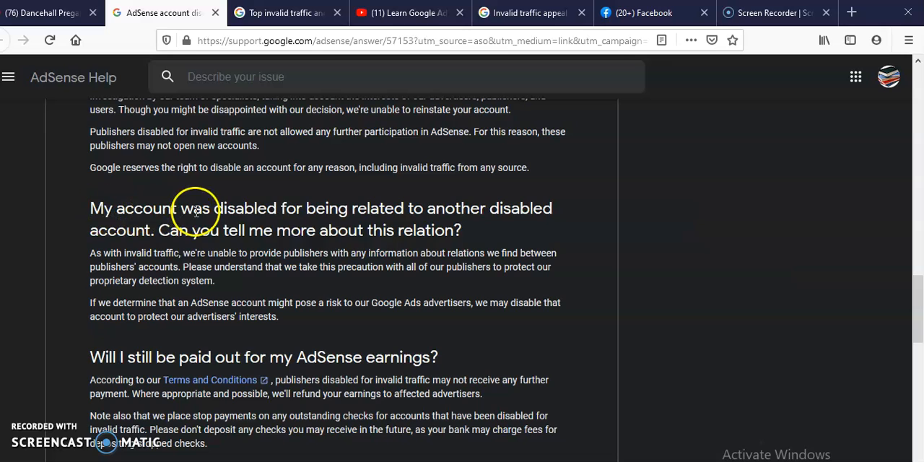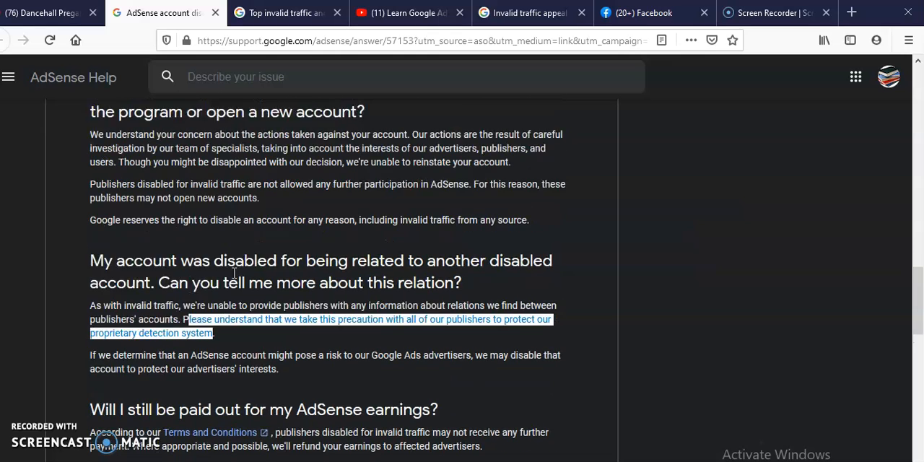Another question: my account was disabled for being related to a disabled account. Can you tell me more about the relationship? It tells me that please understand, we take precaution with all publishers to protect our detection system. Google will not give you an answer as to why the disabled account has been related to another one.